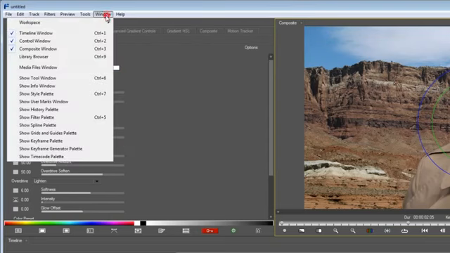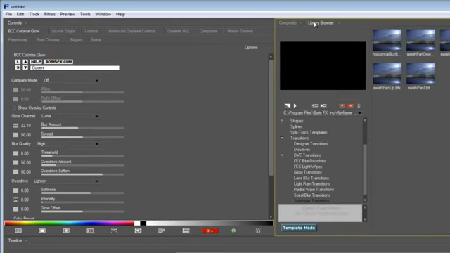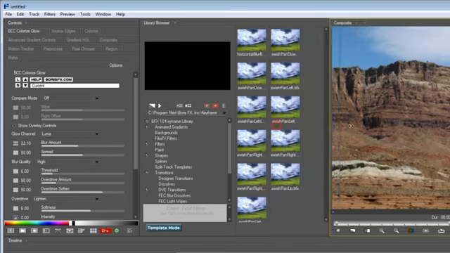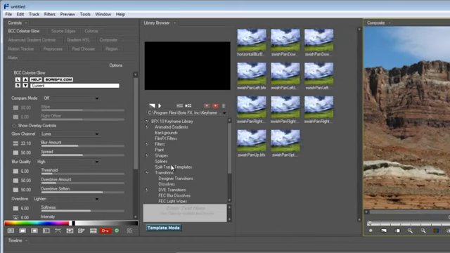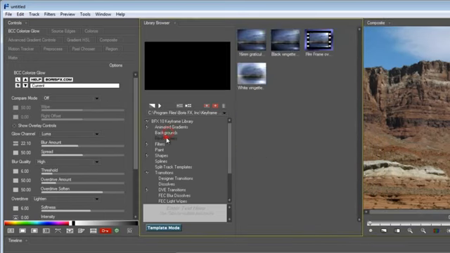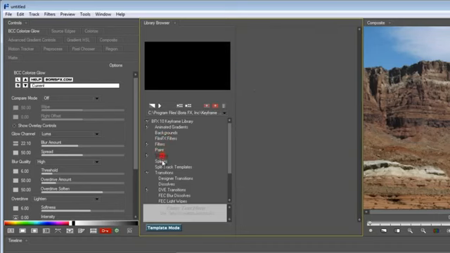Okay, now what is the library? The library browser is where we keep all of our best projects that we ship with the product. So I'm going to move this window around so you can see it. So you see all these categories and folders here. These are all presets. Actually, they're projects that you can open.